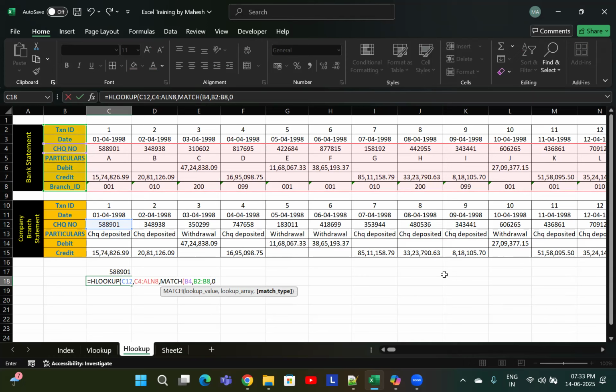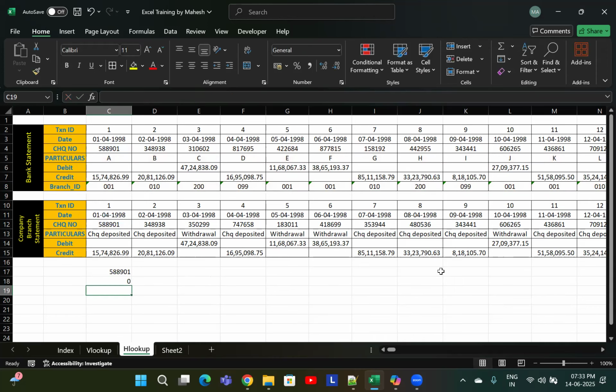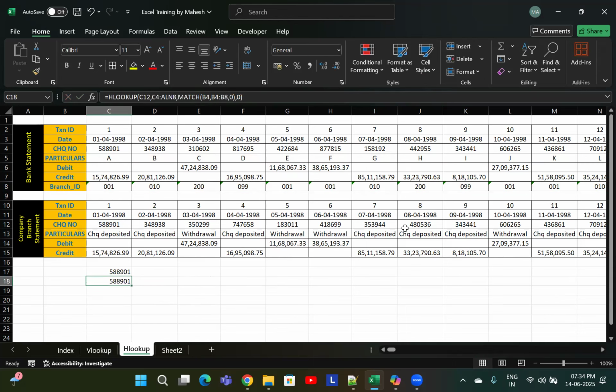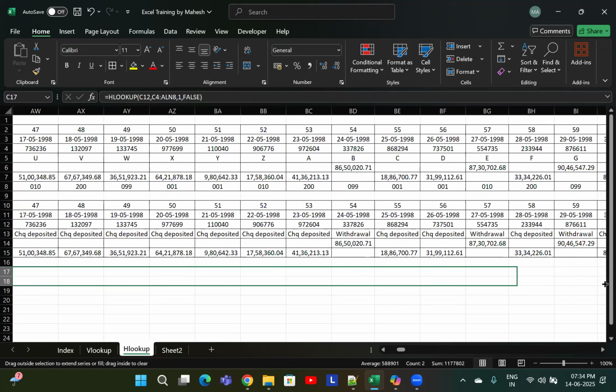I want, and then false. False means 0. We have mentioned 0 for false. Now it is coming 0. Why 0? Because in the actual match also, I have to take it from the lookup value only. That's why it's coming 0. Now can you see the value is coming? So what I will do, I will just double click on it and drag it. Okay, you can drag it.